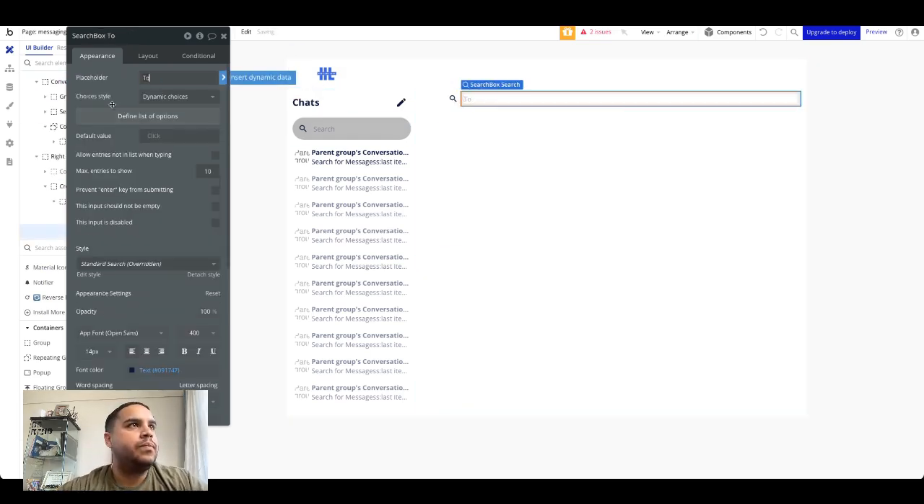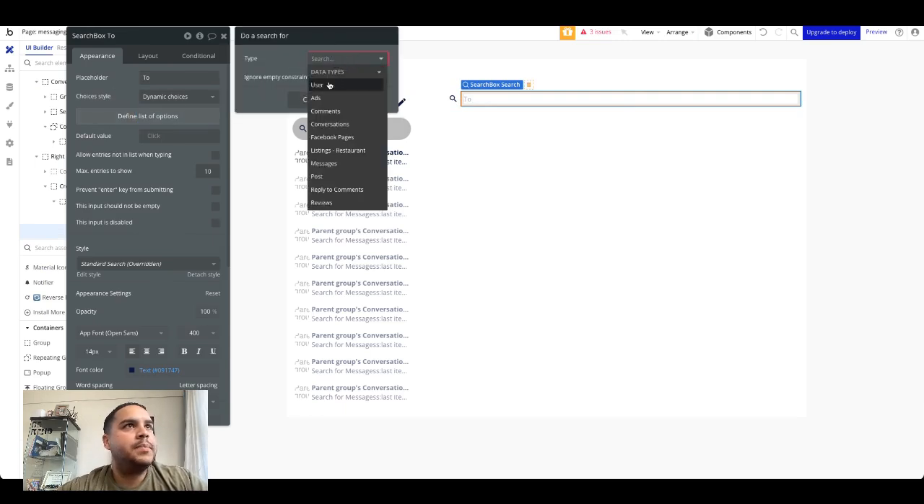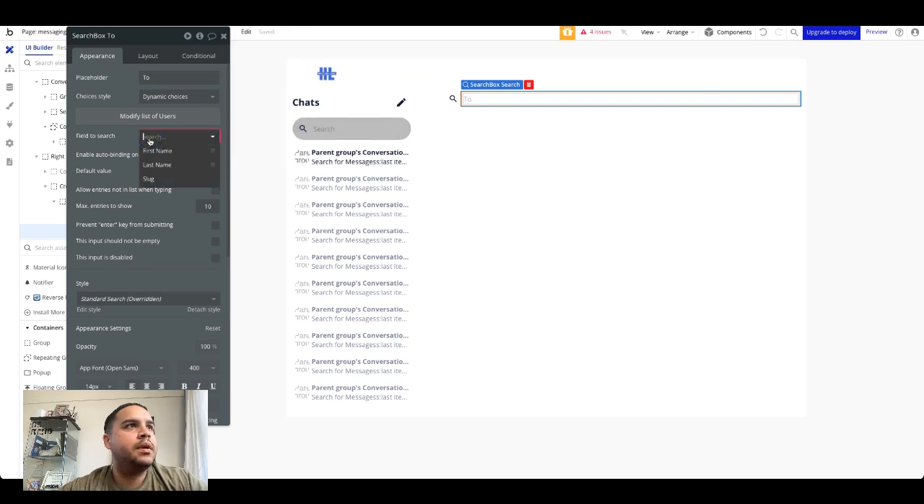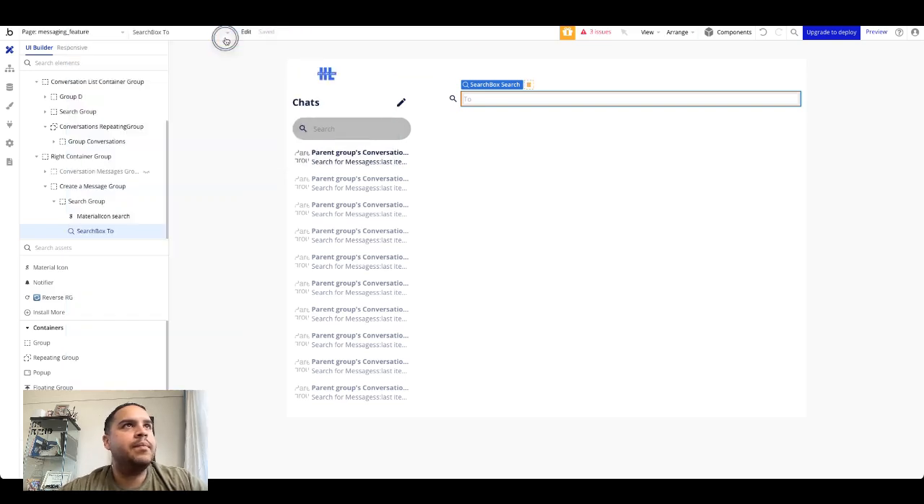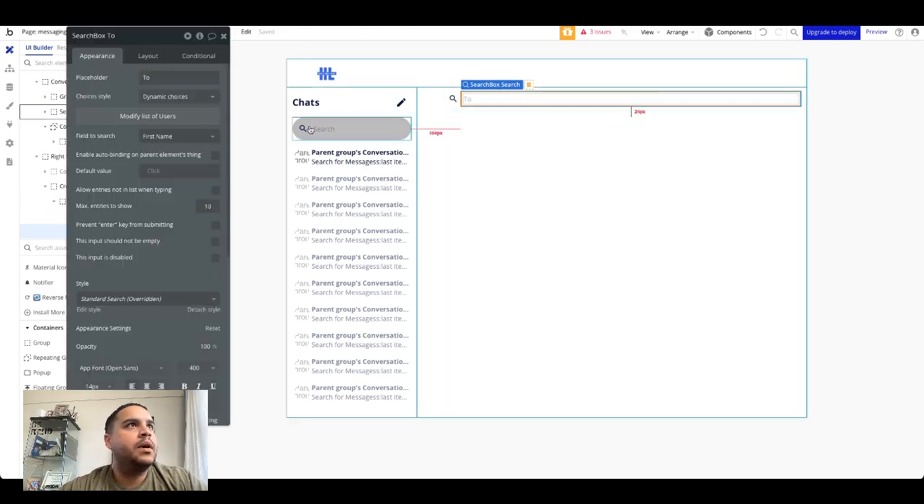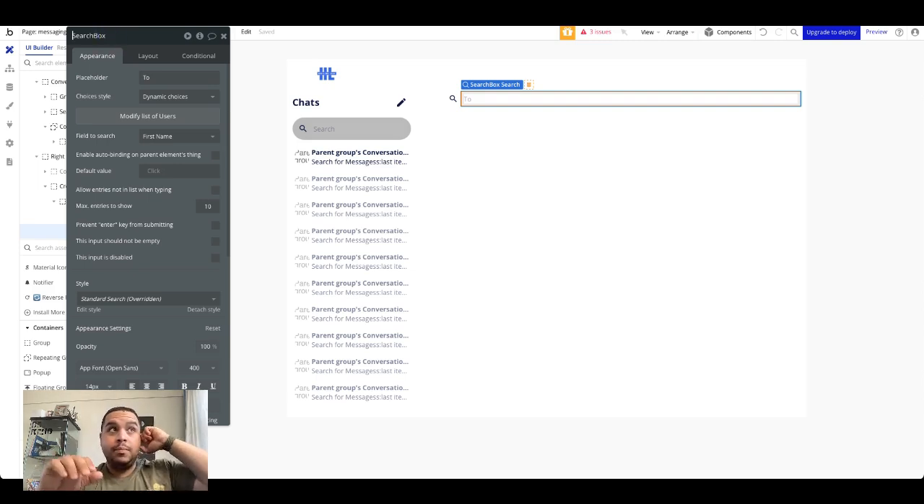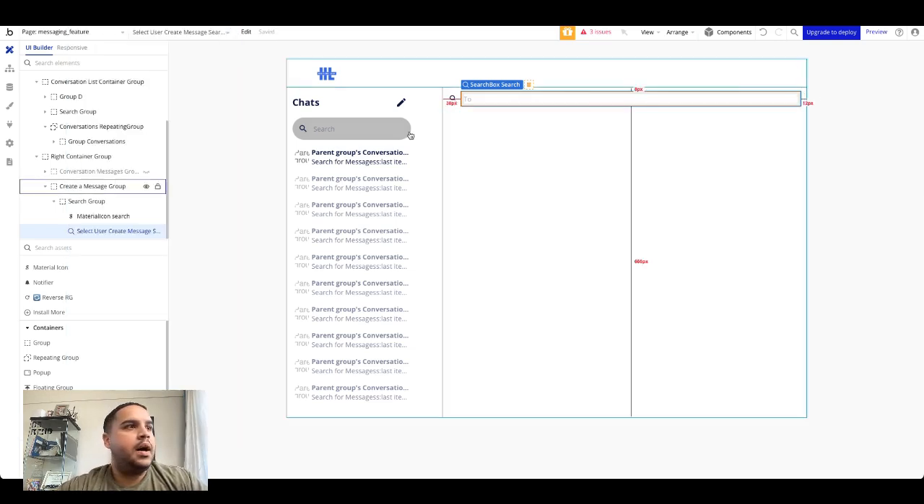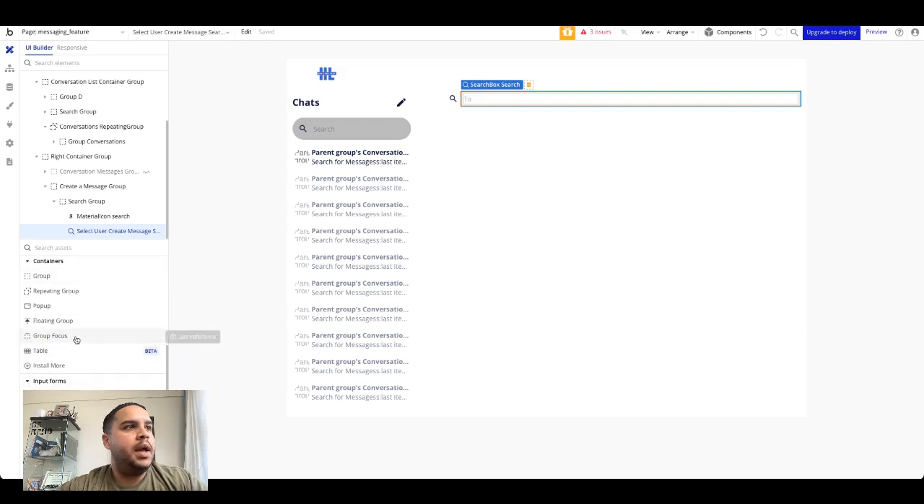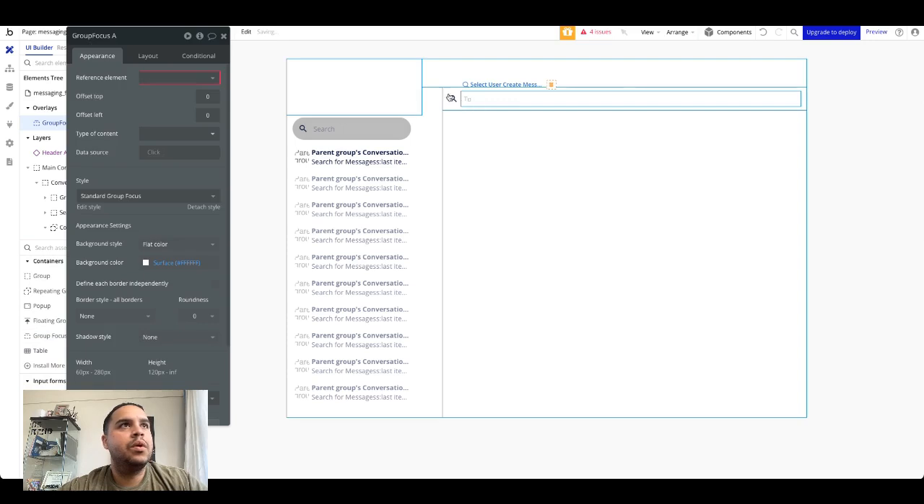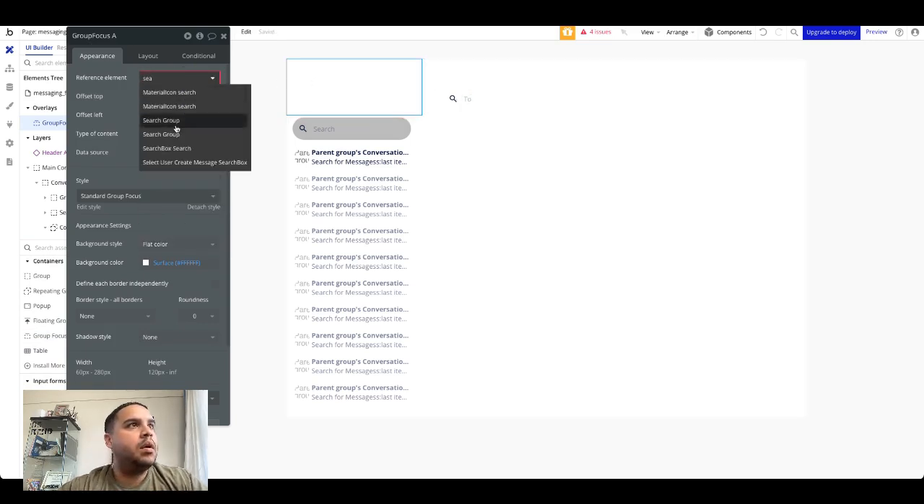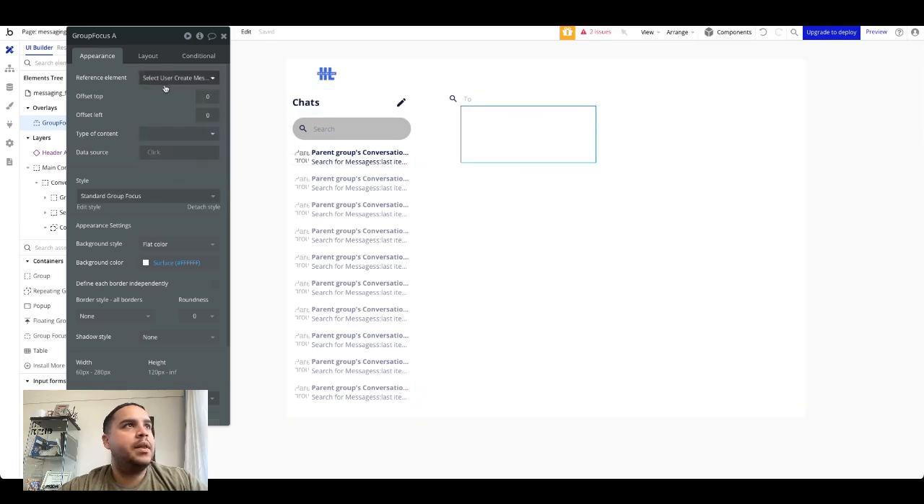And the list of options is going to be users. And it's going to search for first name, whatever. And this search box is going to be select user, create message search box. I'm going to bring a group focus, and we're going to drop it down there.